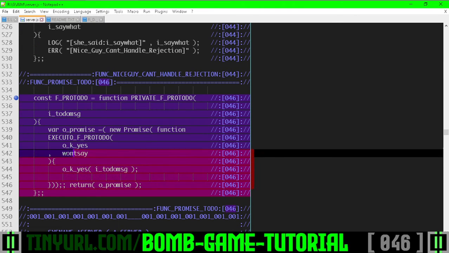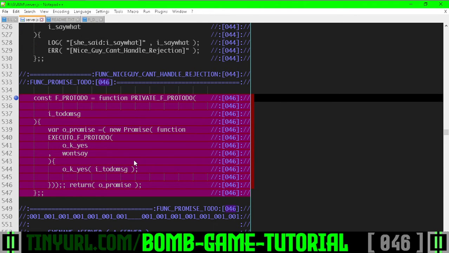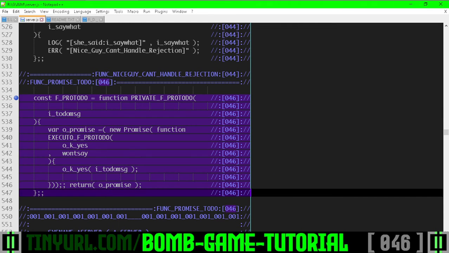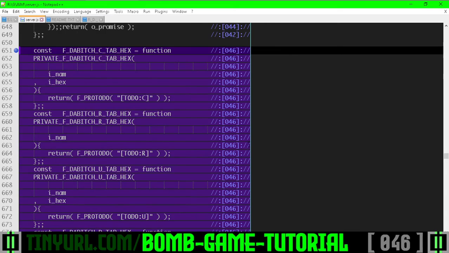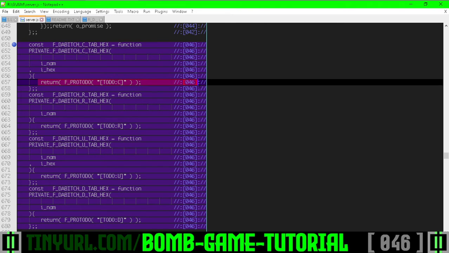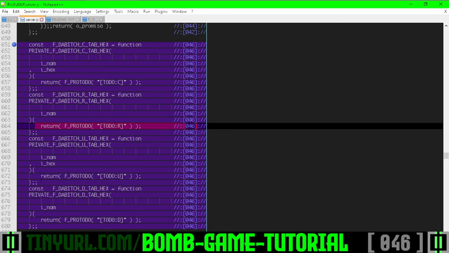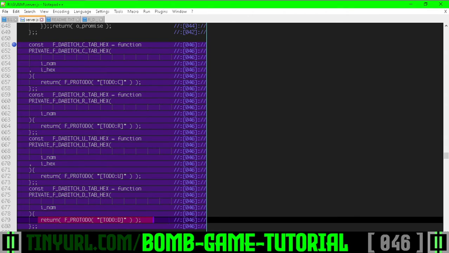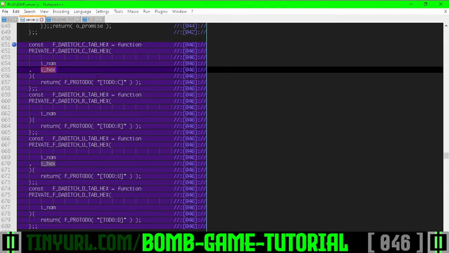We have a function that creates a promise as a to-do message. So a to-do message promise seems kind of weird, but there's a reason. Here are the CRUD operation functions. You can see right now they just have to-do messages. Right now the to-do promise makes sense now, right? And you can see name and hex are the parameters that these functions take, and it's always in the order name and then hex value.